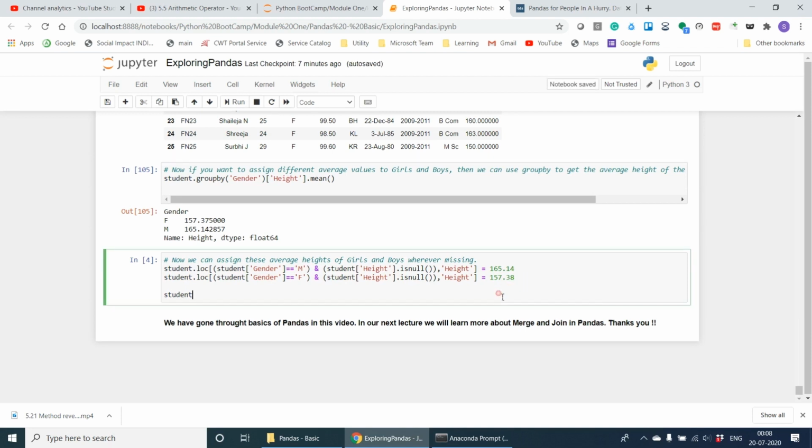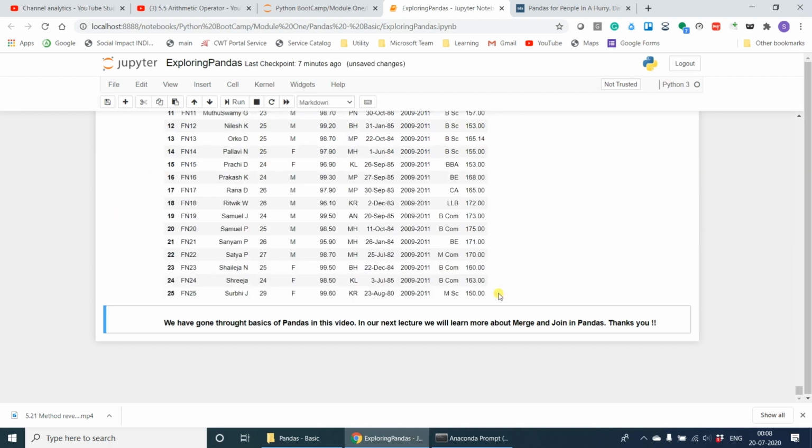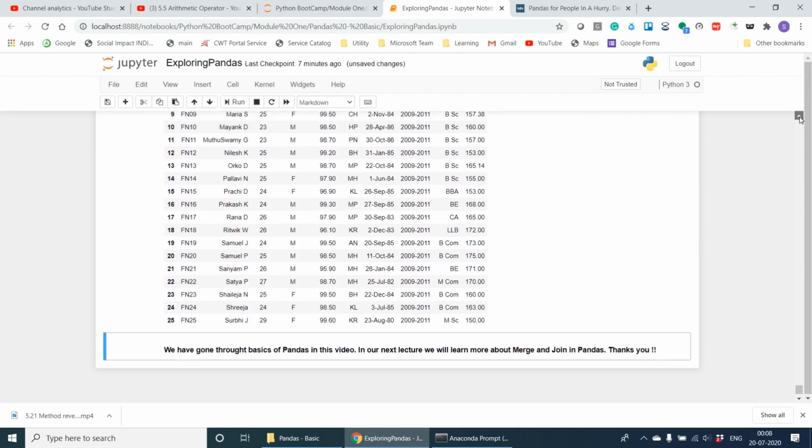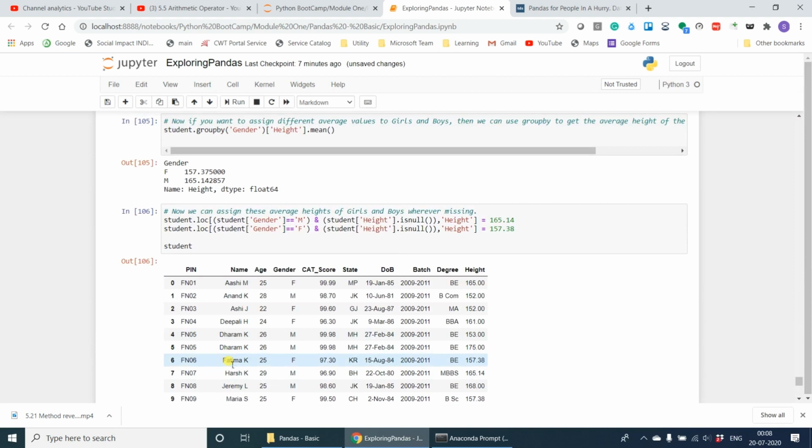So with that, let's see after assignment what's the output. Now we will see FN06, FN07 have 157 and 165 respectively. So this is a much better way if you are dealing with empty values. Based on the actual business context, you can apply the values.